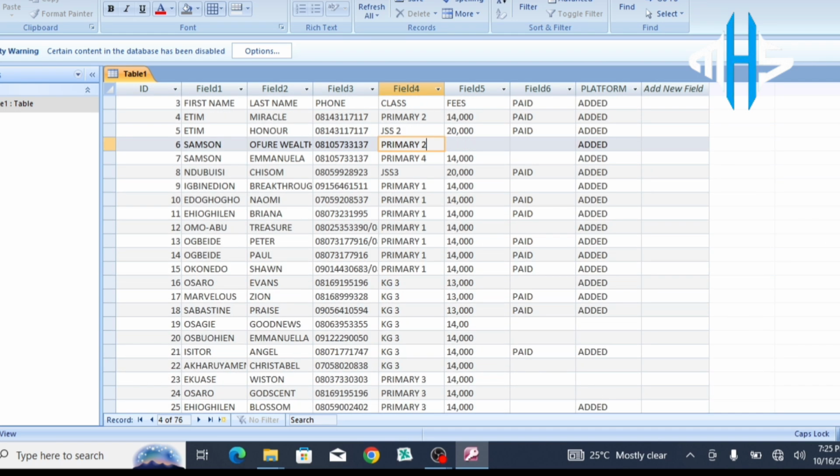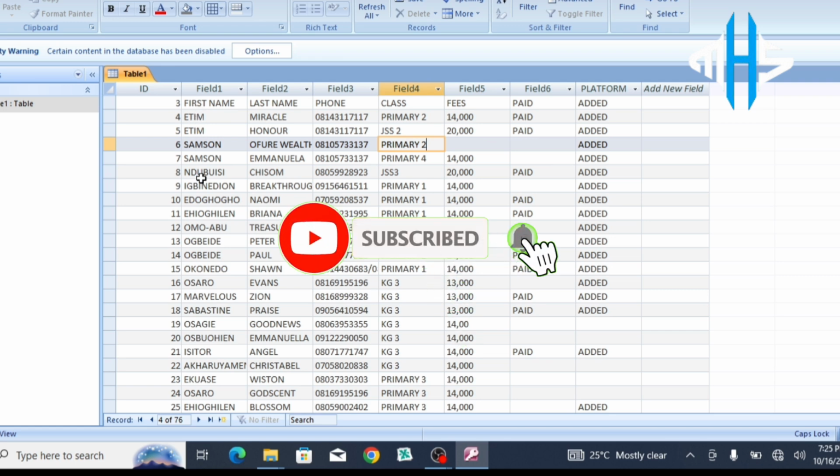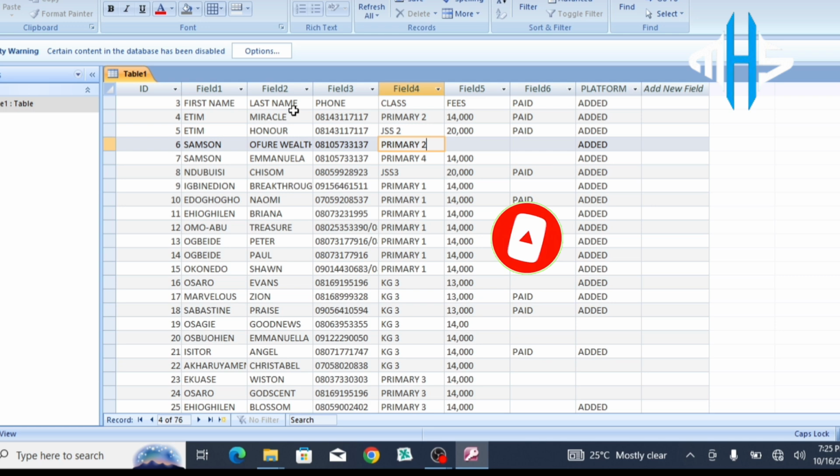This is a database of students in a particular school. Here you have their first name, their last name, their phone number, their class, their fees, how much they pay, and those who have paid, and so on and so forth. So here you have the names of the pupils, the last name, the first name, their phone number, and others. So I'll teach you how to create a database like this.